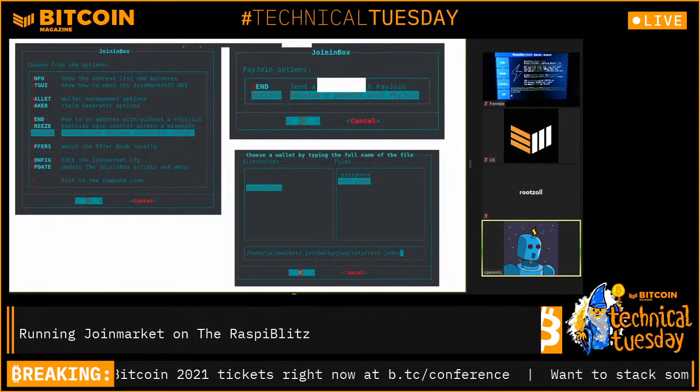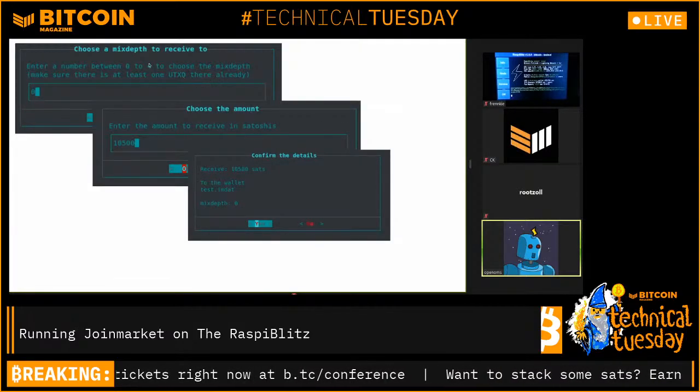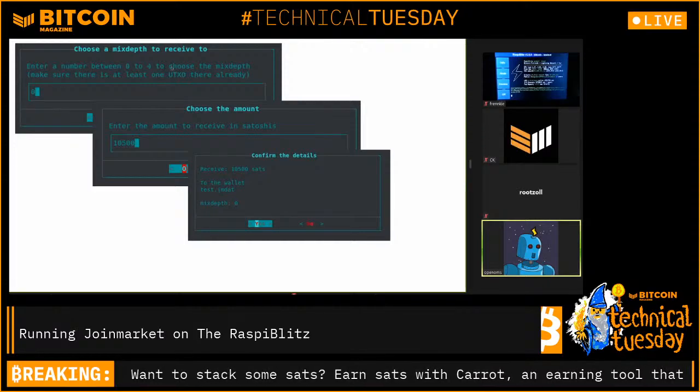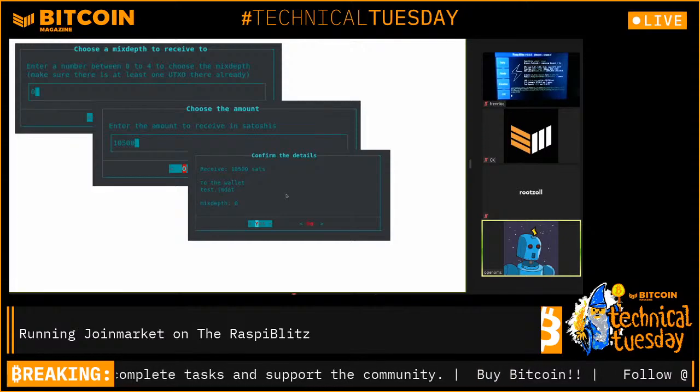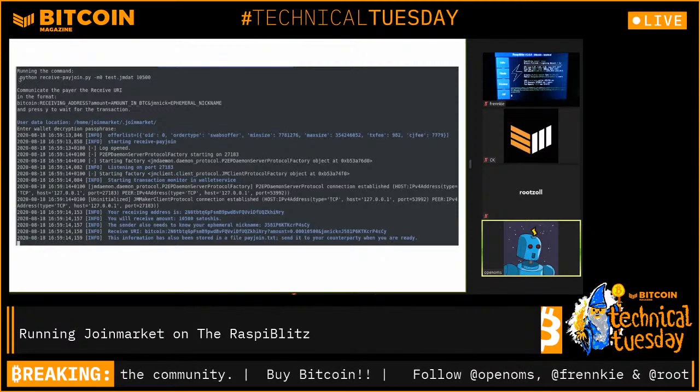So there we go. We receive through the menu. Then you need to choose a mix depth to receive to. It has only one thing to be aware of, that the mix depth needs to have at least one UTXO to be offered to the transaction. And then how much you want to receive. Again, confirm the details before engaging. And the menu would show the command it runs.